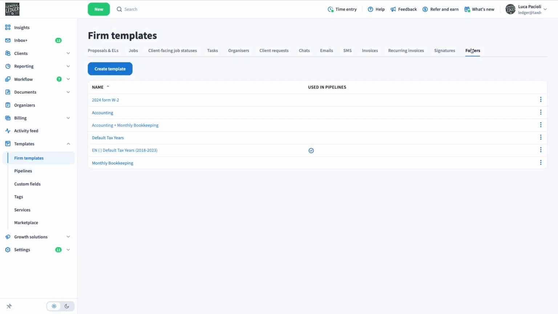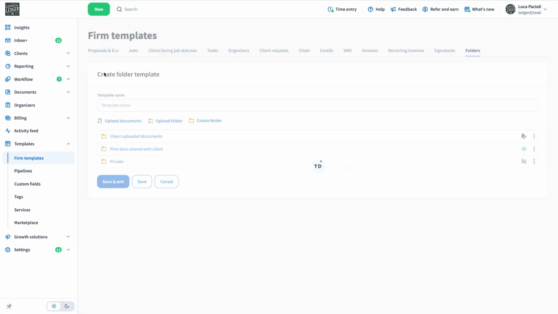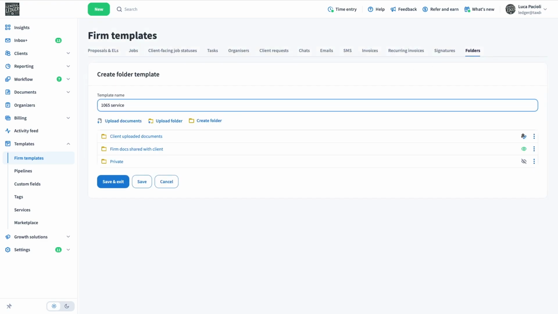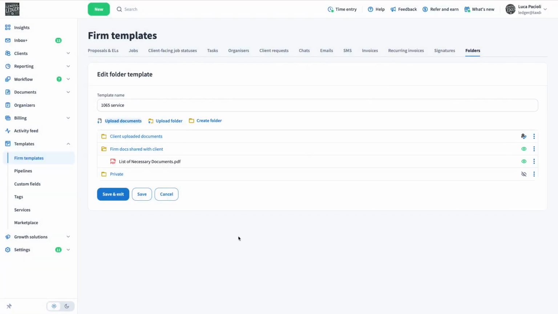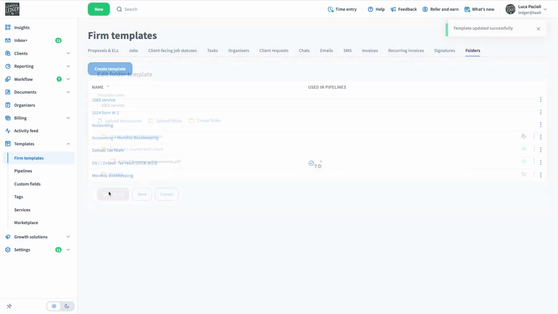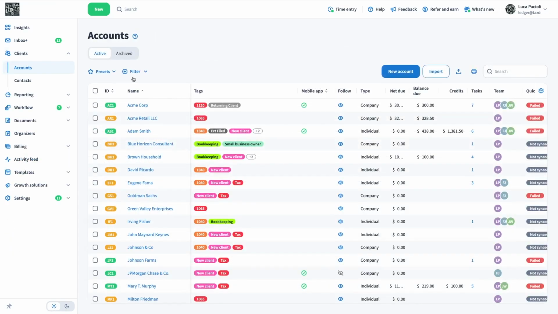Then we'll go into the Folders sub-tab and use the Create Template button to create a new one. Besides being able to add as many top-level folders and subfolders as we want, we can also upload documents directly into the folder template. Here, I'll use this template for my 1065 service, so I'll name it after it, and I'll upload this document titled List of Necessary Documents into a folder the client has view-only rights to, which in this case is the firm doc shared with the client folder. I will save this template now so I can apply it in bulk.